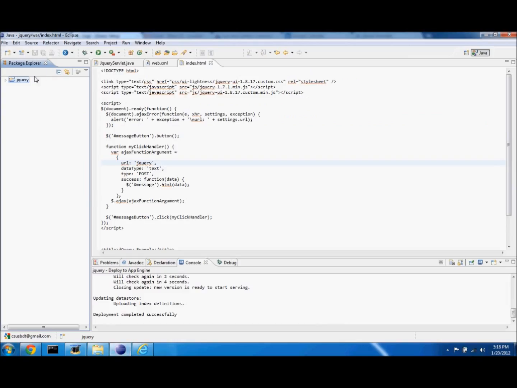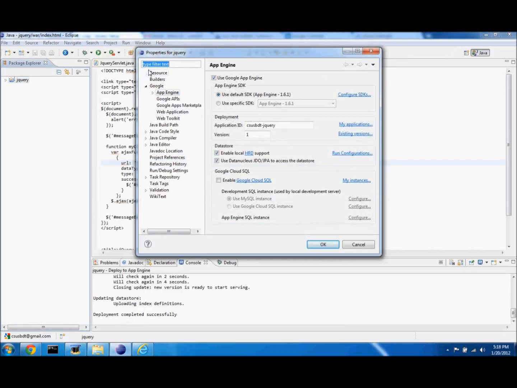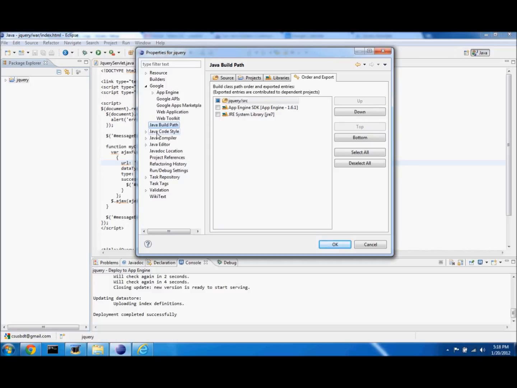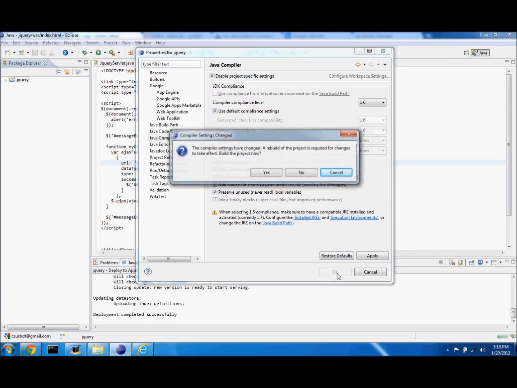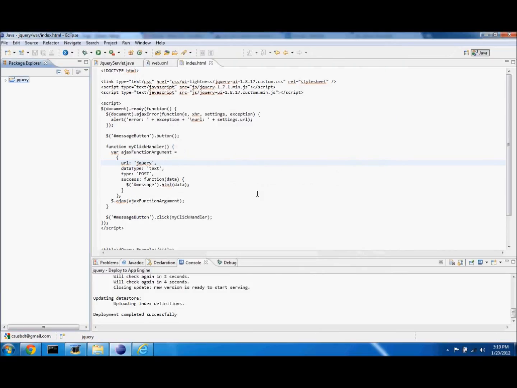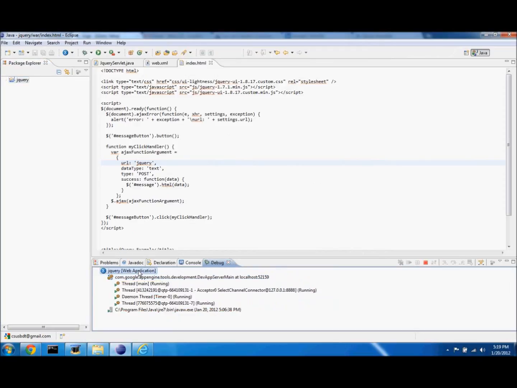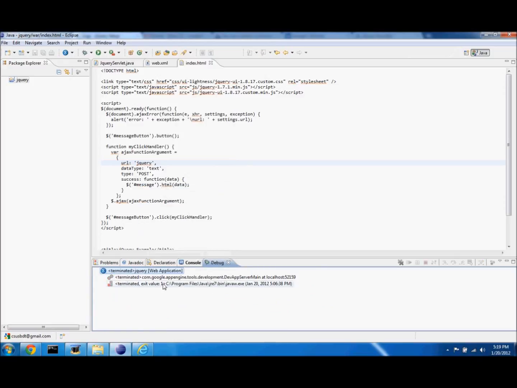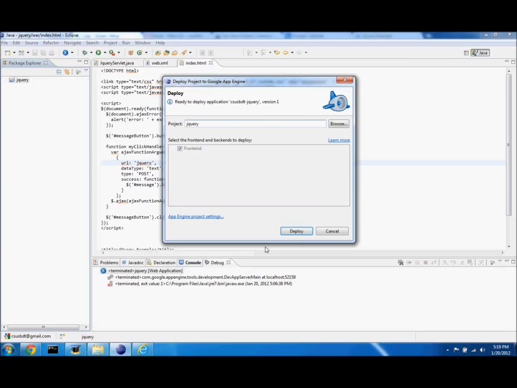All right, so let's fix that. We go back into project properties and the Java compiler. Let's enable project specific settings here and set the level to 1.6. I'm going to hit OK. A rebuild is required. Fine, we can rebuild that. By the way, we don't need this running anymore. I'm just going to terminate that. And now let's redeploy. So go to Google and deploy to App Engine.